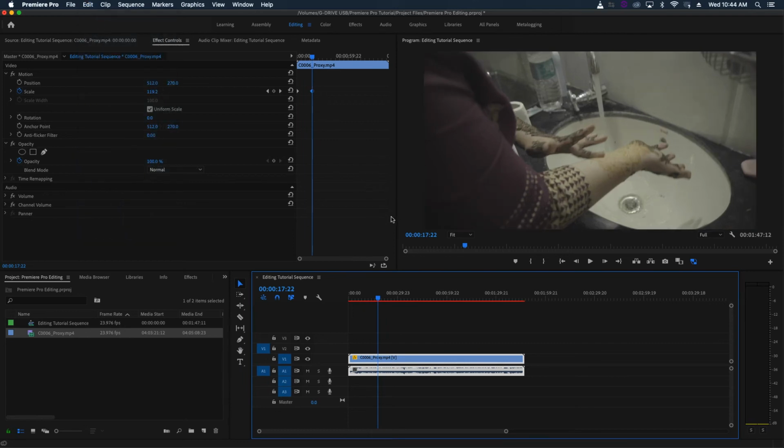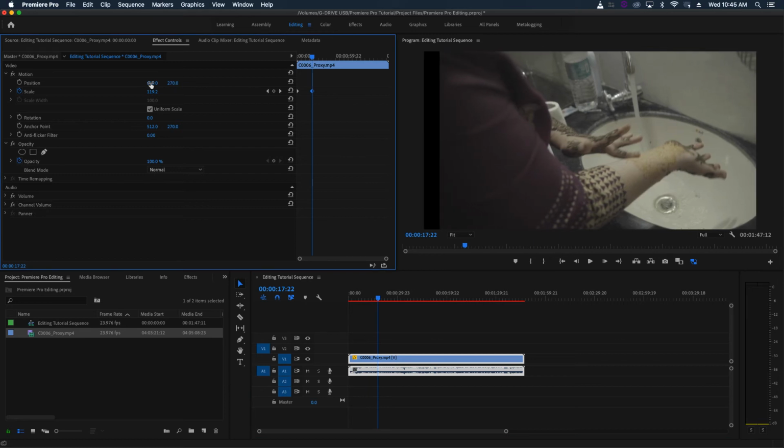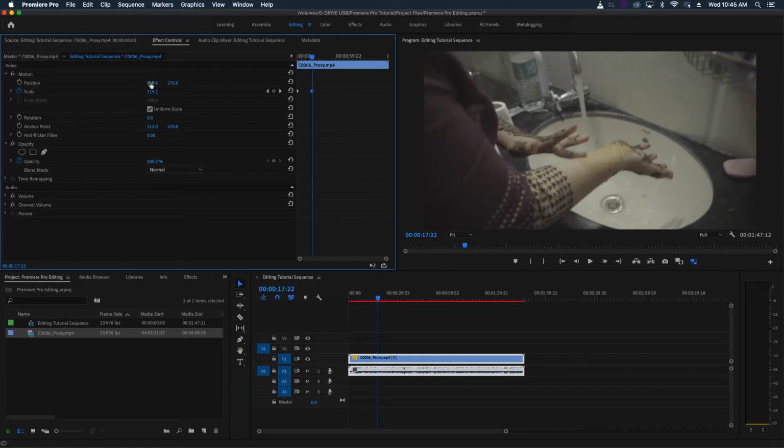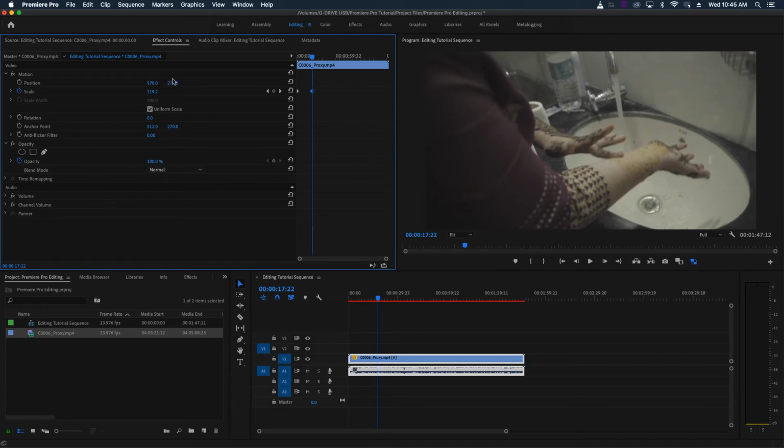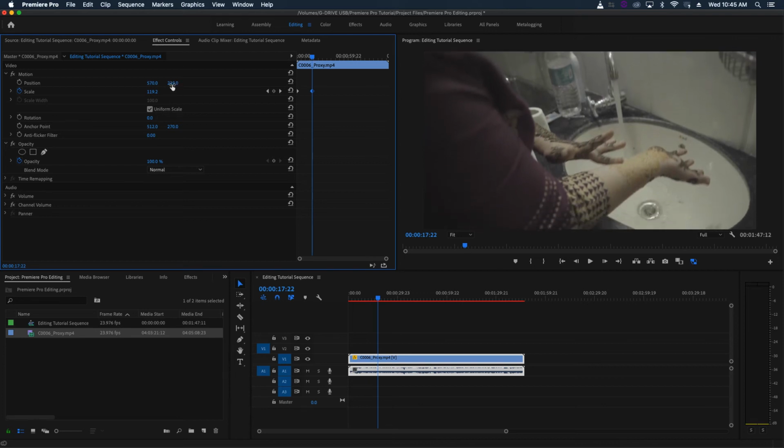Boom. All right, a few things from the Effect Controls tab other than the scale to note is the position. This is when you want to reframe a shot, you can use the X and Y axis to reframe. So if I grab this X axis, you can see it moving left and right. Grab the Y axis, you can see it goes up and down.